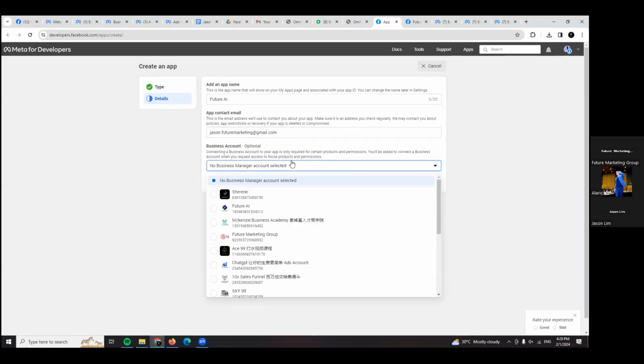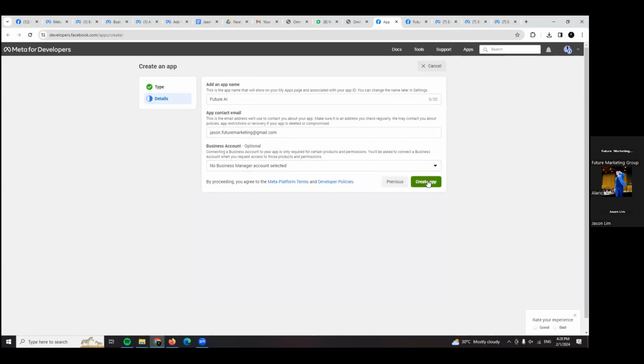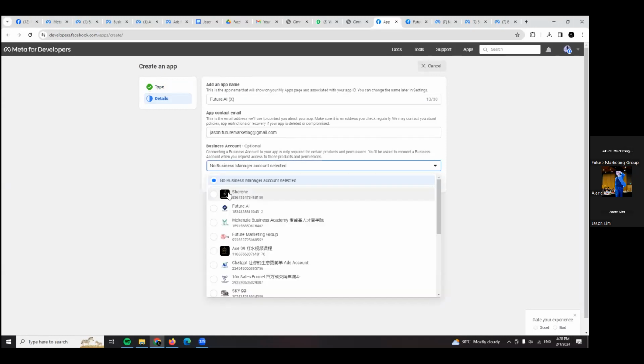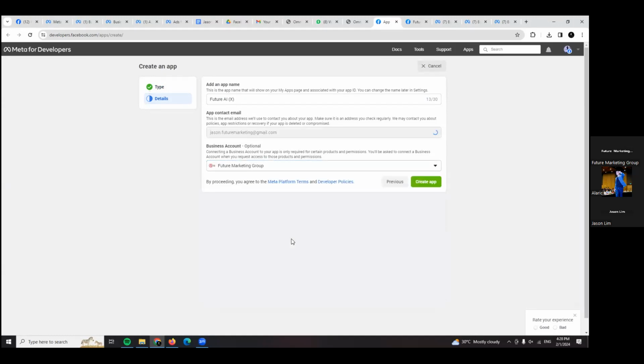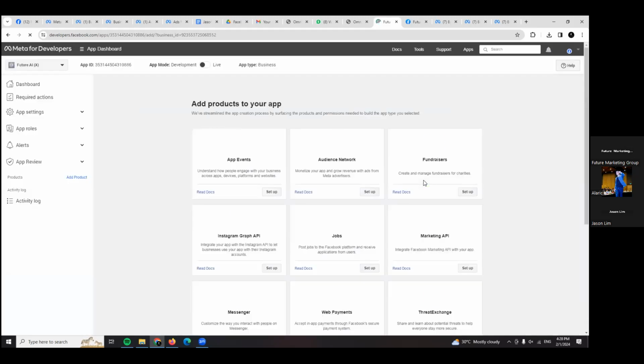Then the business account. Choose the business account, choose this one. Then press create app. Then we go back to the OmniConvo AI.